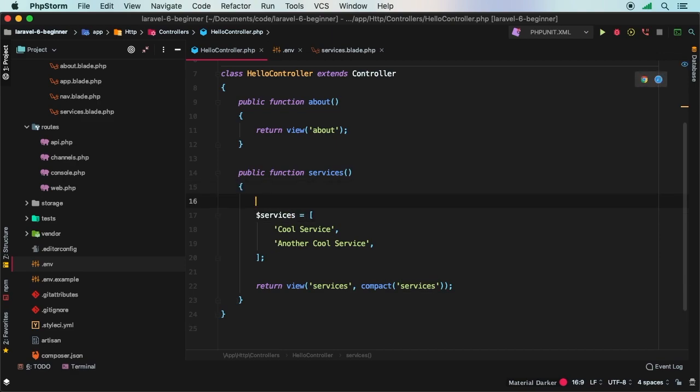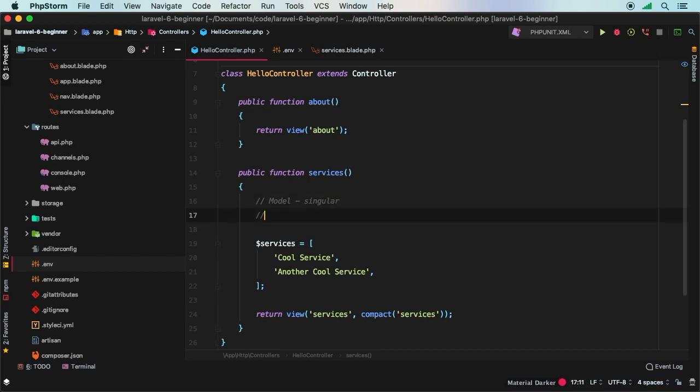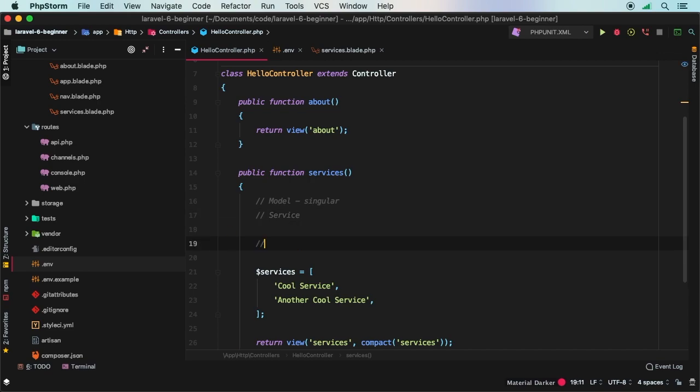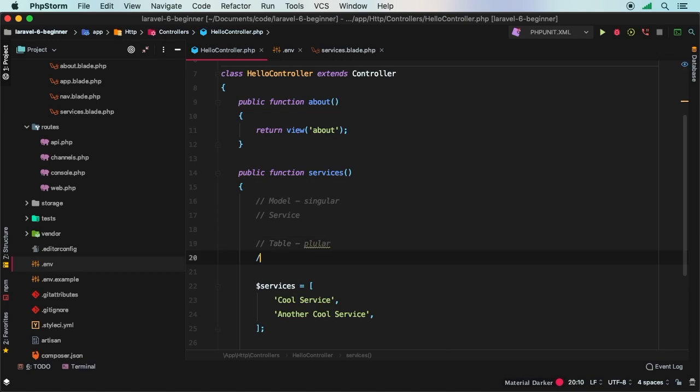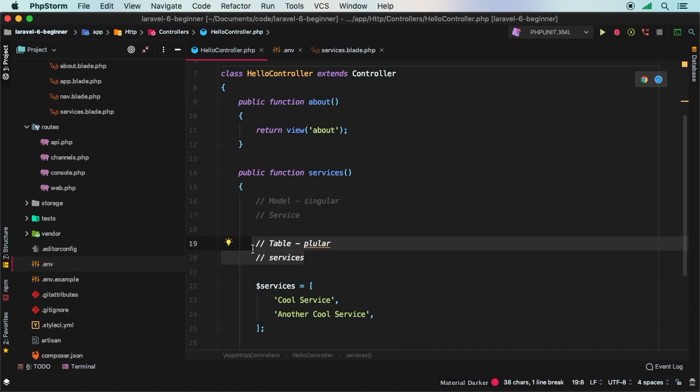The naming convention for Laravel is as follows. Your model is going to be the singular version of the word. In our case, it would be Service, right? It is singular, not Services. Then your table is actually going to be plural. So in that case, our table name is going to be services with an S at the end. Now notice that this is uppercase and this is lowercase. So we're going to need a Service model and we're going to need a services table.